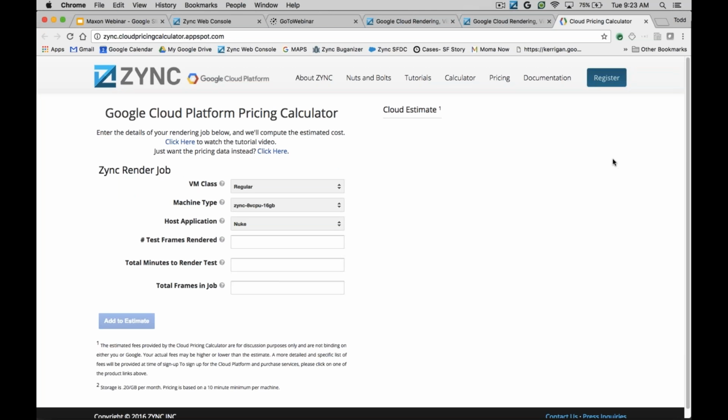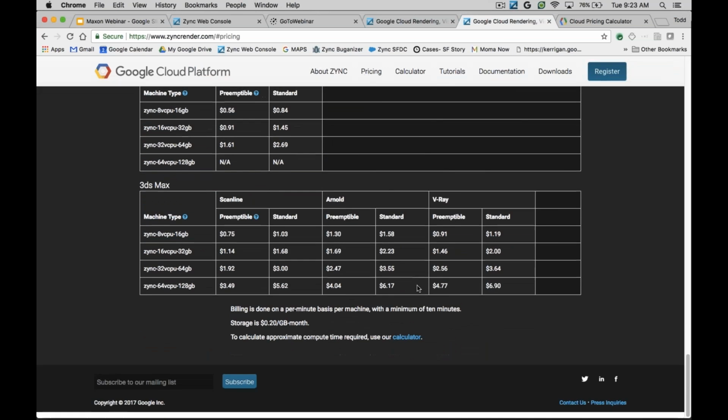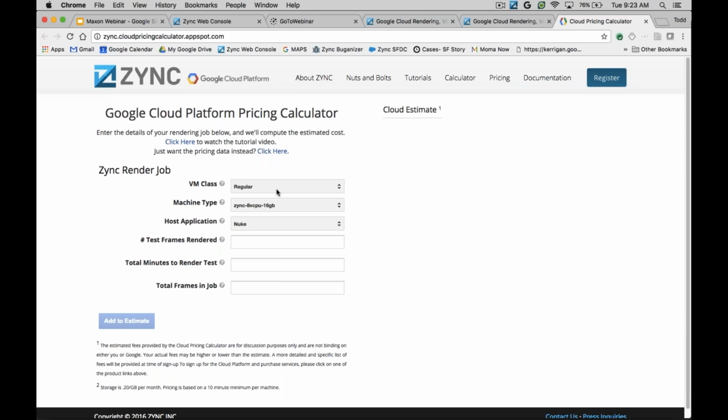In this case, for this particular render, these frames actually render really quickly. So what I'm going to do is use the preemptable machines here. And you can see I want to use the 64 core machines. And that's priced at $1.03 an hour versus $3.16 an hour. So it's a significant cost savings. So I'm going to go ahead and use the preemptable machines here. As I said, I'm going to choose 20 of them.